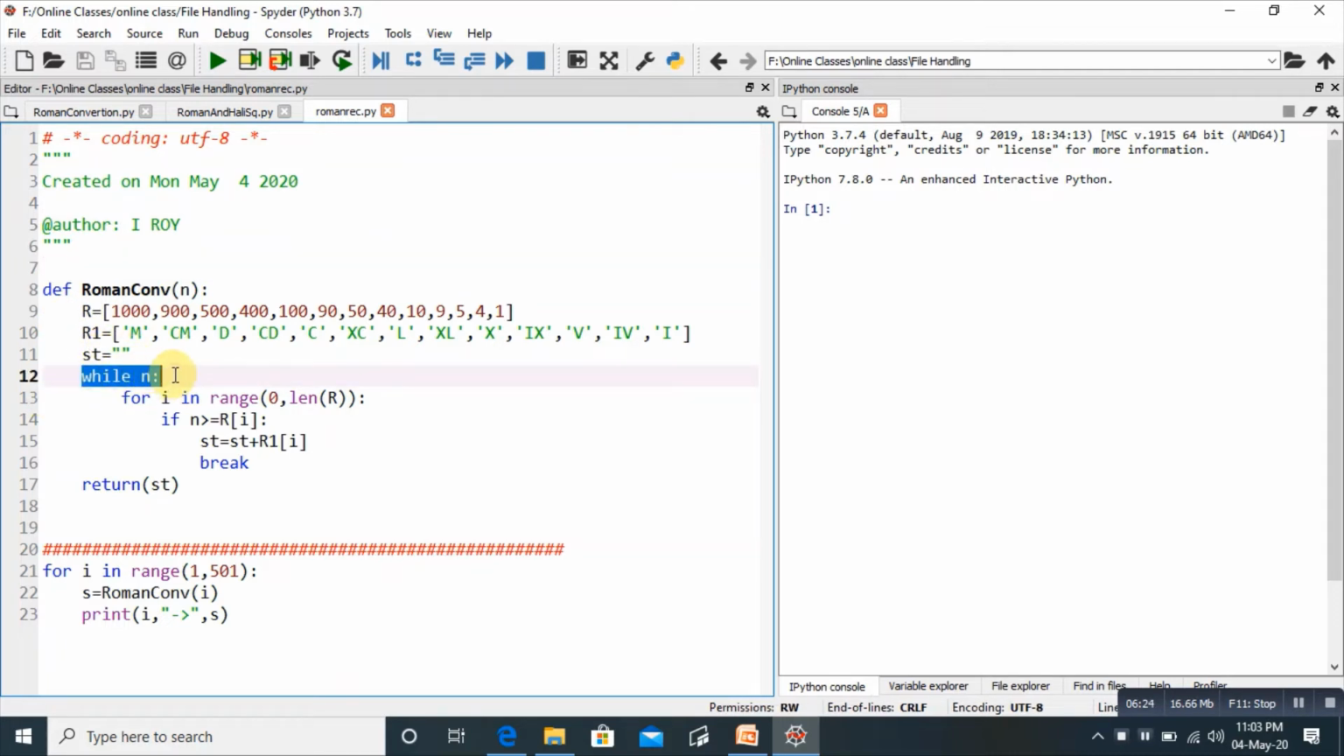I told you that the meaning of this one, while n, means while n greater than 0. If you are not comfortable with while n, then you can write while n greater than 0. The meaning is the same. So 103 is greater than 0. If it is greater than 0, then it gets into this for loop. So in the for loop, for I in range 0 to length of r, the loop will be executed 12 times, and by this time it will be traversing through this particular list.